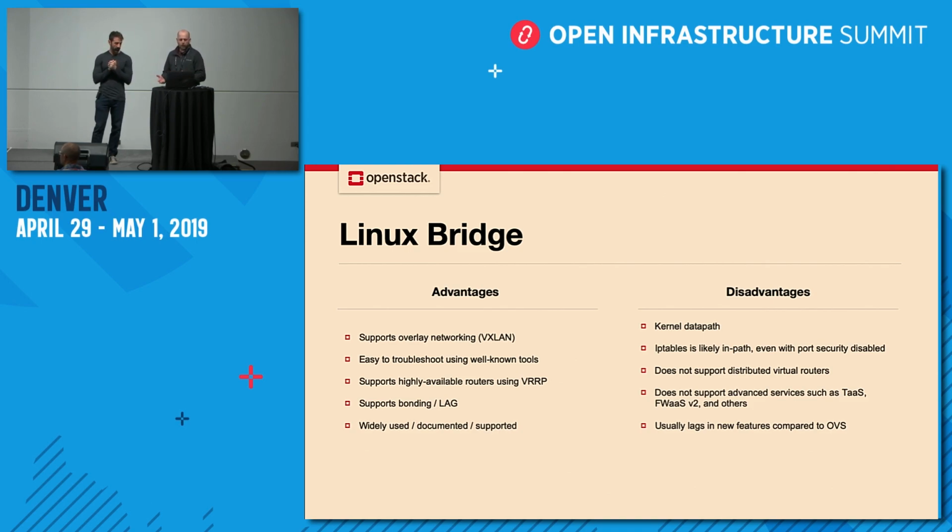Some of the reasons why you may not want to use it is IP tables, despite port security being disabled, may still be in path. So there could be a performance penalty there. It does not support advanced services such as tap as a service, firewall as a service, and some others. And sometimes it lags in new features compared to the Open vSwitch driver, and for good reason. That has a lot more capabilities than a standard LinuxBridge environment would.